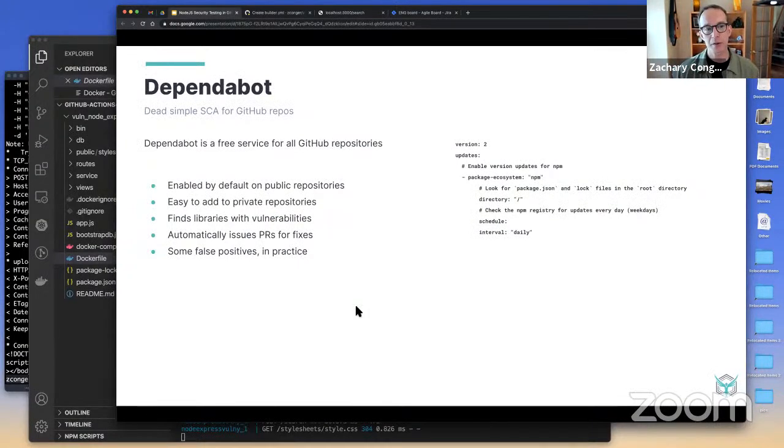Next step, we're going to add Dependabot to our code base. And so Dependabot, again, is software composition analysis, or SCA. Free service for all GitHub repos, whether it's private or public. It's enabled by default on public repositories, so you don't even have to turn it on generally. In our case, you do because we have manually turned it off in the source repository. It's easy to add to private repos, and the process that we'll walk through is exactly what you would do.